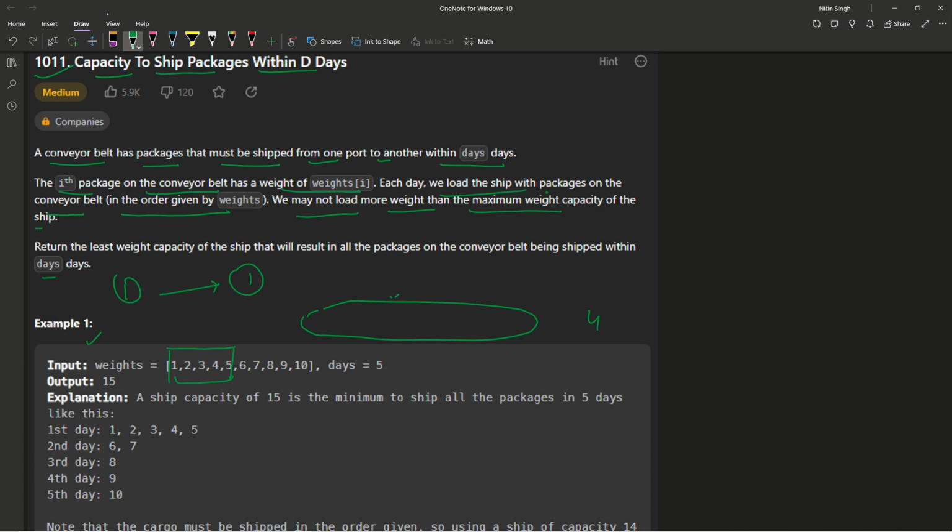I have to load all these packages within 4 days or fewer, right? So the next day I load, let's say, 6 and 7. I can't load 6, 7, 8, because if I load these three packages, then my sum is nothing but 21, and you can see I put a maximum weight of 15 for now. So I can load only this much, fine. And I am left with 3 days. In the next day I can load this one. I'm left with 2 days, and the next day I can load 9, and the next day I can load 10, right? So I took 5 days to load all these things.